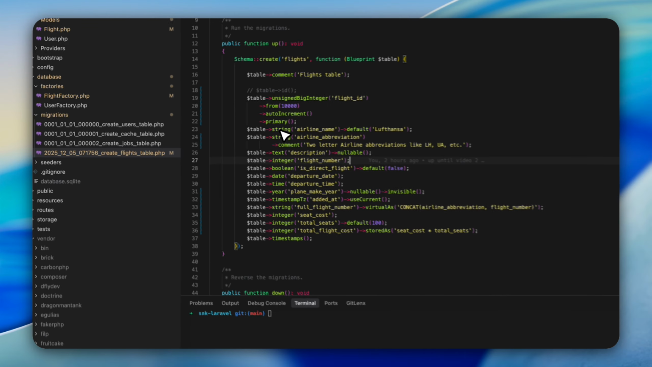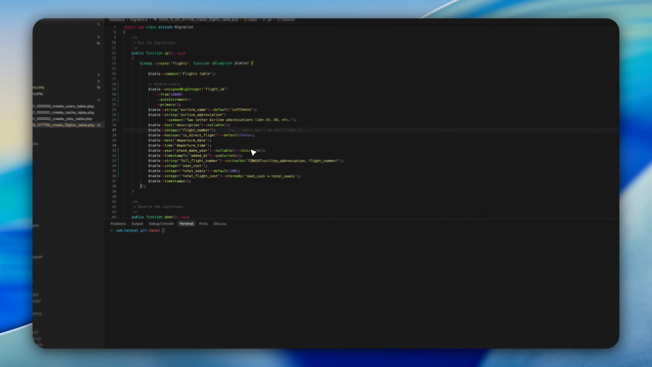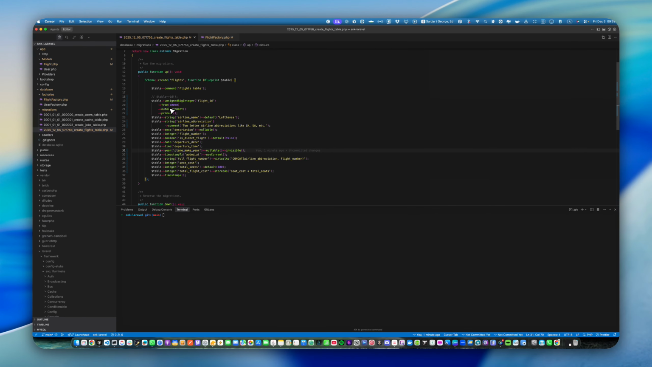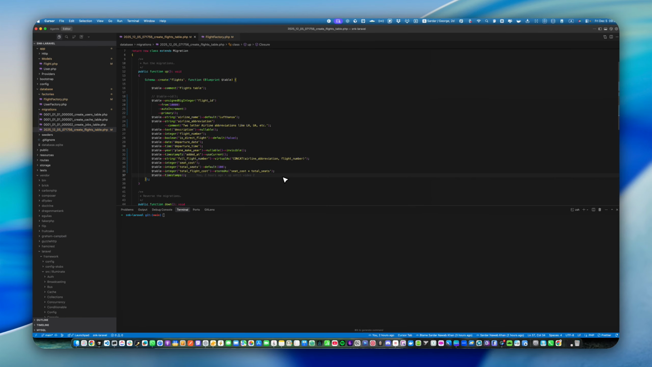Okay, so this is pretty much it. So in this video, we have covered the unsigned big integer, auto increment and primary for the primary key. We've also covered the exciting world of stored as, and we have looked at use current, and we've also looked at invisible. And these are pretty exciting. These are really nice things that you can actually use in your day-to-day flows. If you're building an order system, you actually can directly calculate this in your migrations.